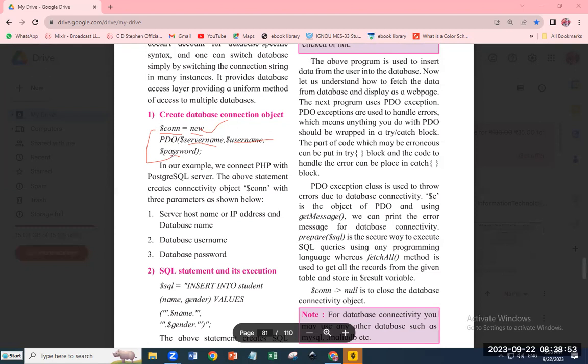So I have the first parameter, server host name or IP address and database name. Okay. Second, database username. Third, database password. So I am using these three parameters for getting the connection. First is server name or IP address. Second is database username. Third is database password. Okay.